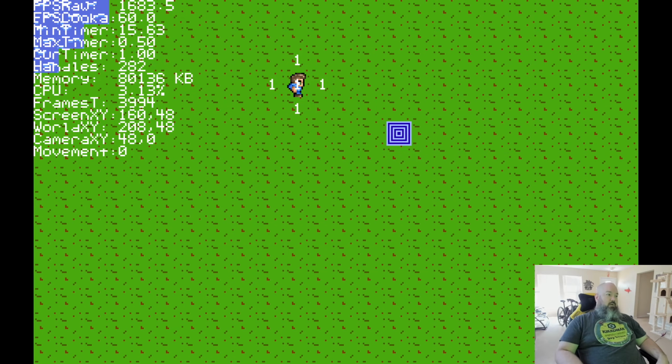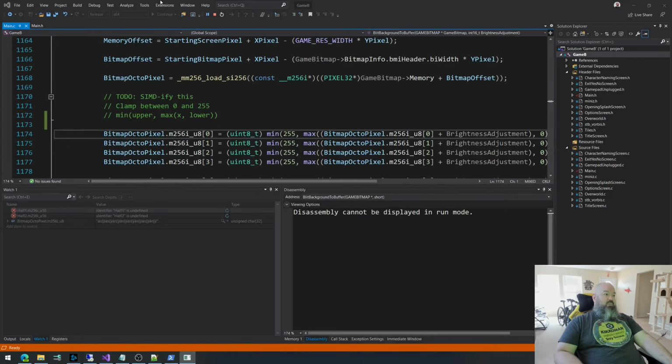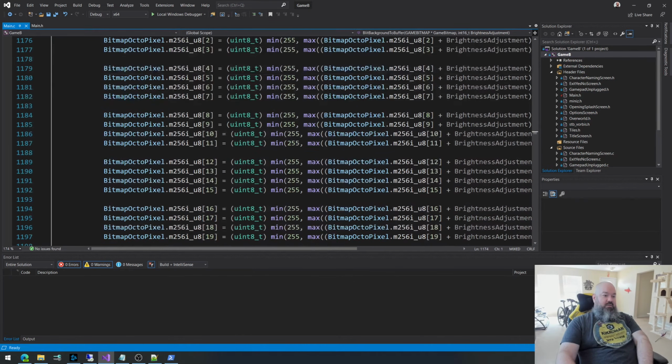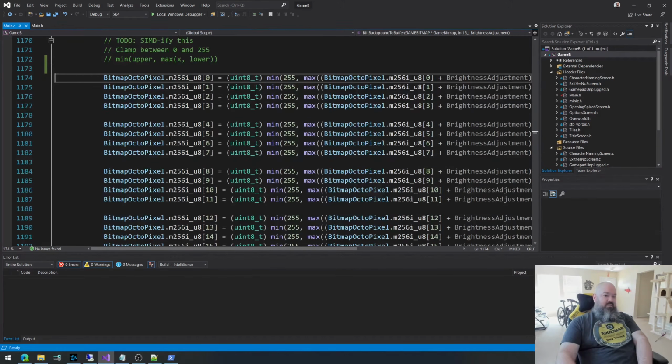So they won't be able to achieve nearly as high of a frame rate as I do on this PC. But anyway, as you can see, that's looking much better. But I'm still not going to let that be an excuse to leave this junk here.